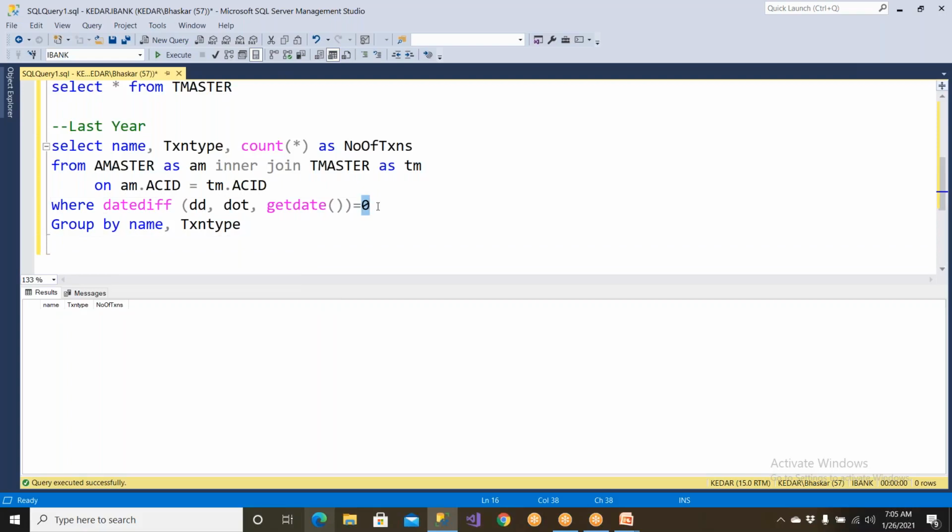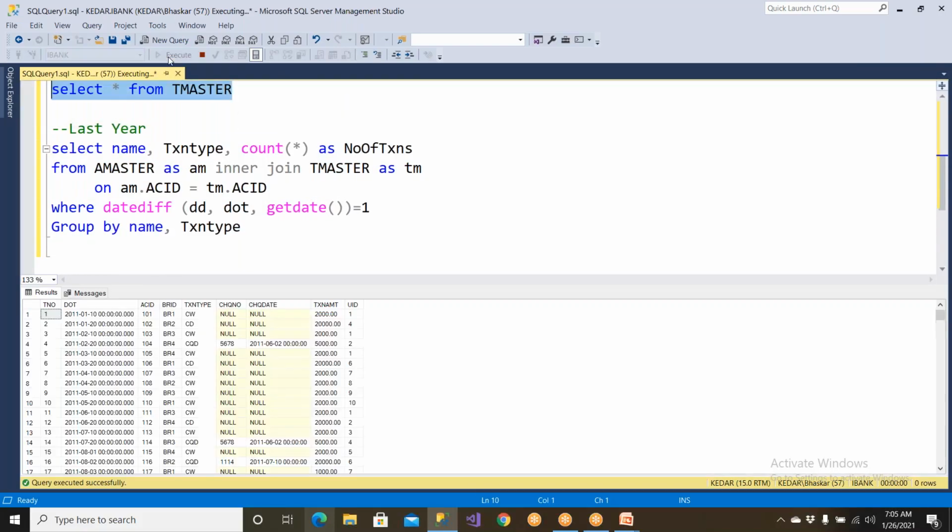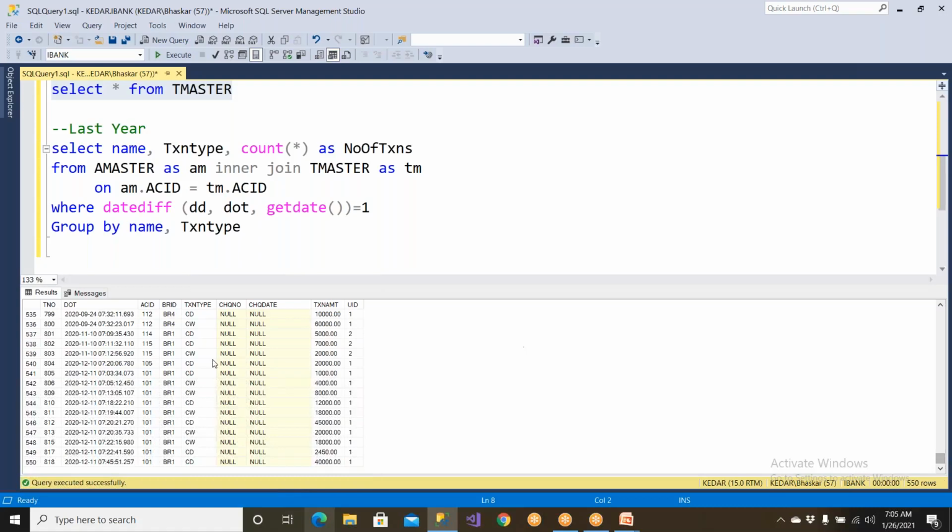And how many transactions were done yesterday? Yesterday means DD and 1, not minus 1. Okay, it is 1. So nobody has done transactions yesterday. But if I modify the data, I will be able to get the data. In which table do you need to modify? You need to modify this date, DOT, not DOO. This date you need to modify. When you modify some date, you will be able to see a lot of data in this as well.